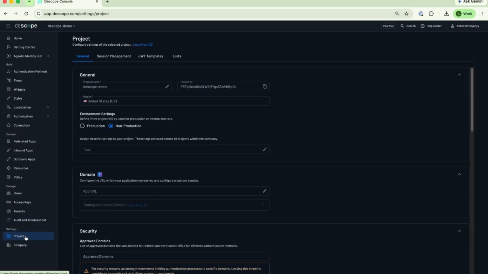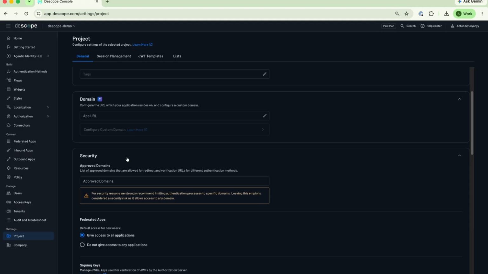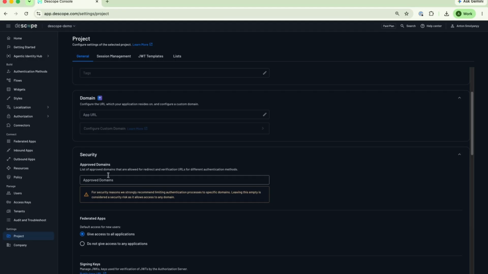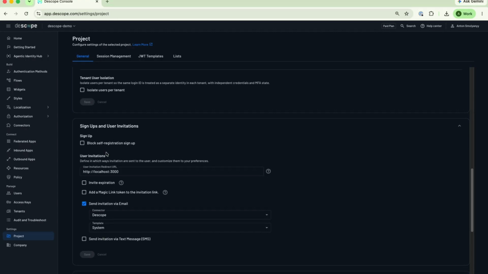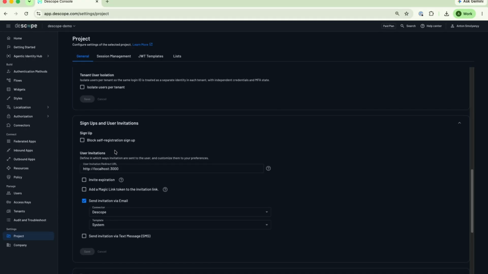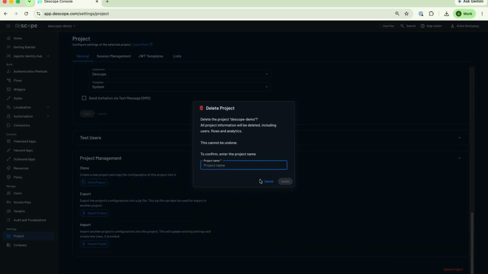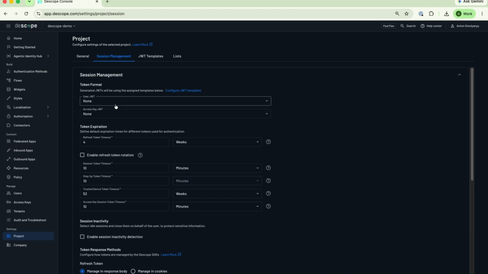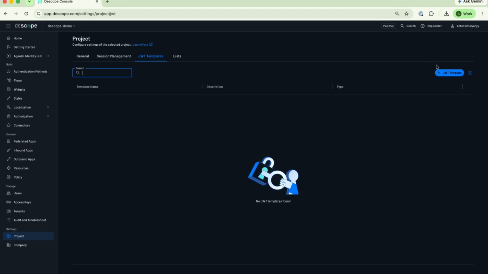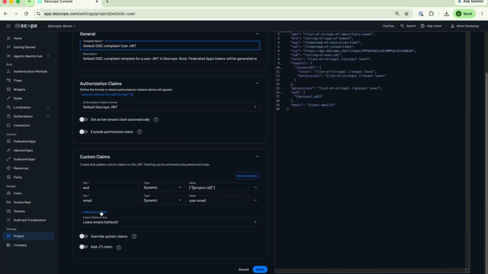Under the project tab, you can edit settings which will affect the current project you have selected, such as the project name, approved domains, which will ensure the redirect calls and authentication processes can only be made to the domains listed there. You can also configure user sign-up settings, whether they can join by self-registration or only invitation. You can clone, import, export projects, and finally delete them, which is irreversible. You can configure the properties of JWT tokens issued by your application, such as timeout. And finally, you can fully customize the shape and claims of the JWT tokens issued by your application.